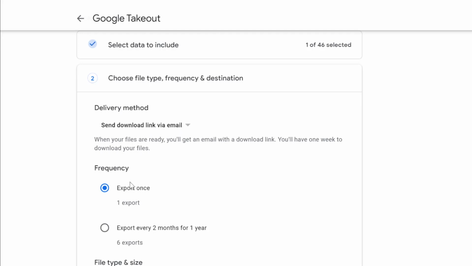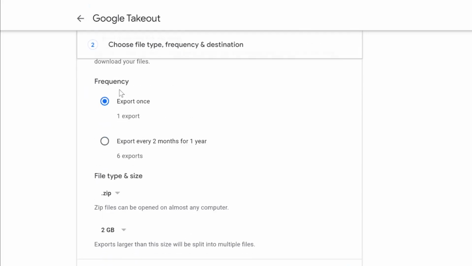So the frequency, the first one is export once or export every 2 months for 1 year. Okay, that's 6 exports. And then you specify, maybe let's say we'll go for 1 export at once, everything at once. And then you have the file types and size. You have the .zip and the .tgz format. I suggest you go with the .zip because it's going to zip files. Zip files can be opened on almost any computer, because nowadays WinRAR is available for all computers.